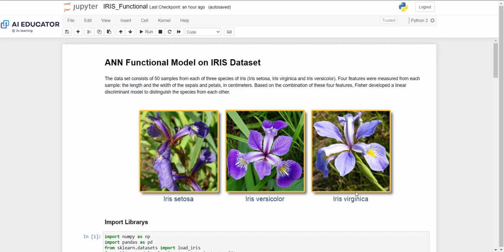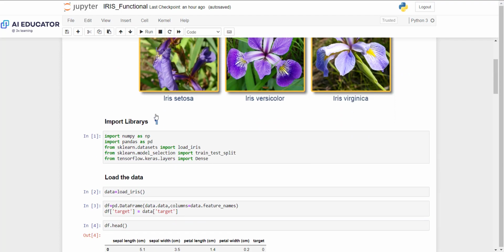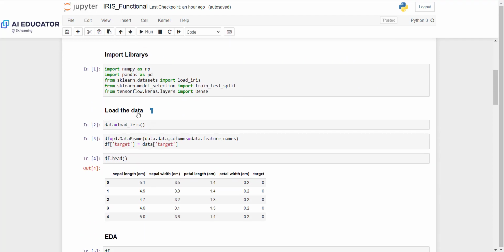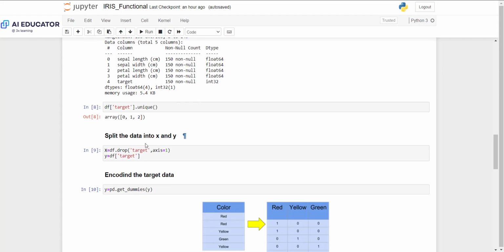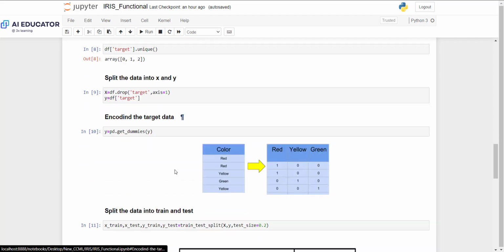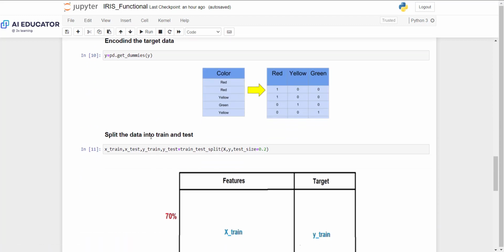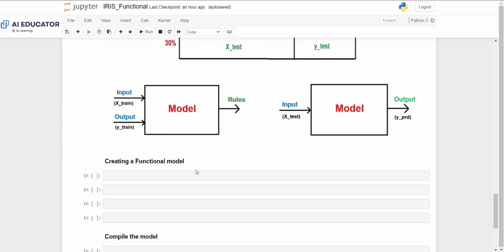Functional model building is similar to sequential model building, with the only change coming when building the model; we will perform all the tasks similar to the sequential model. First, we import libraries, then we load the data, then we split the data into X and Y, we encode the target data, and we split the data into training and testing parts. Now comes the model building.